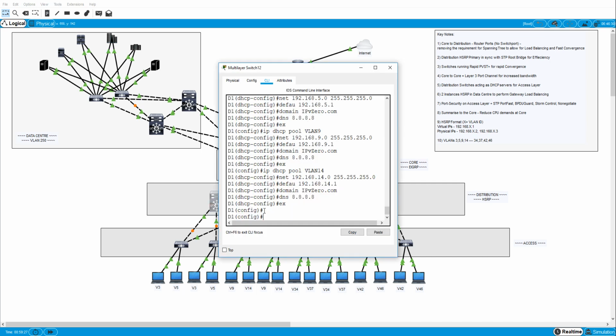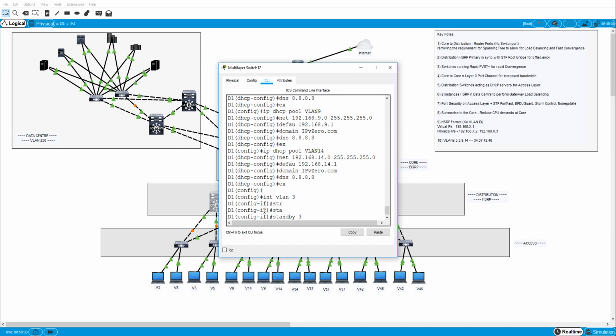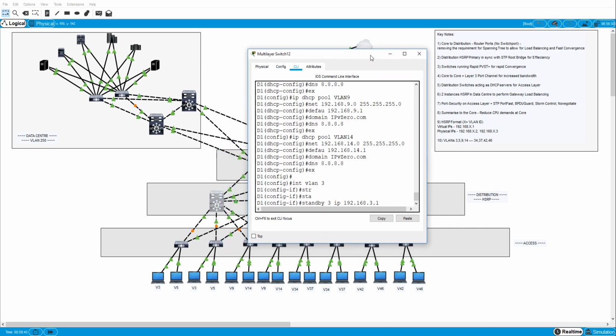Right, we're going to go into interface VLAN 3. We'll do standby 3, we'll just make that match the VLAN for keeping it nice and straightforward. And the virtual IP we're going to put in is 3.1. Now remember, D1 is going to be the active router for VLANs 3 and 9, and D2 is going to be for 5 and 14, so there'll be slight modifications to the commands here.